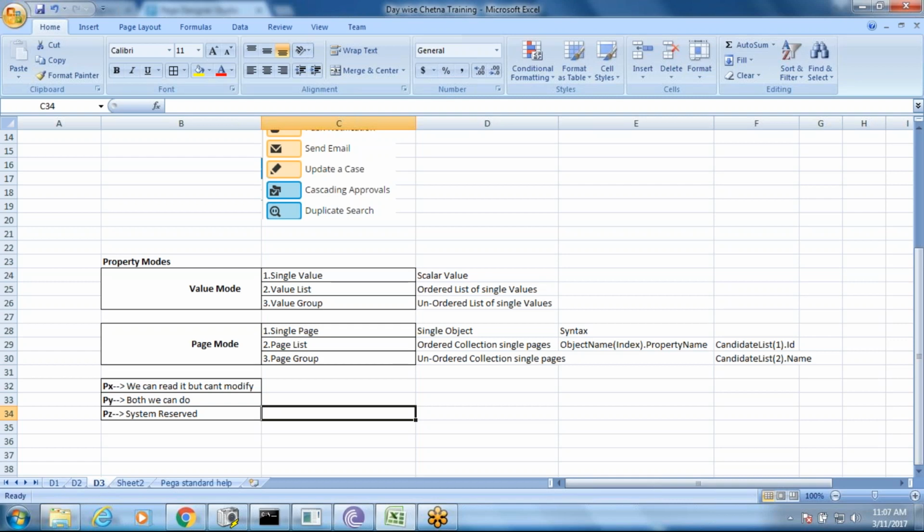What are these known as, PX, PY, PZ? Is there a name for that? Properties, system properties. Okay.